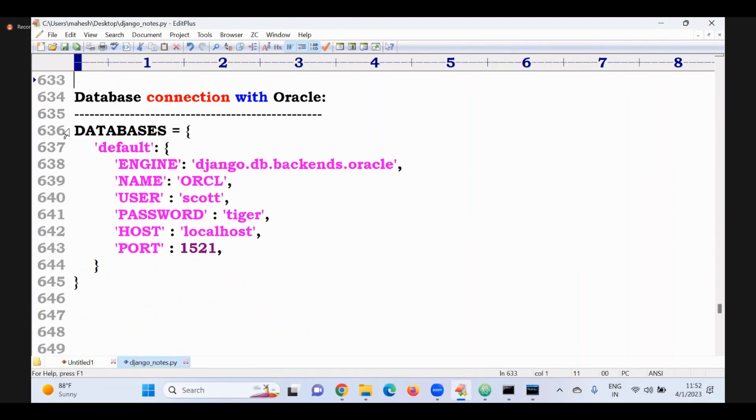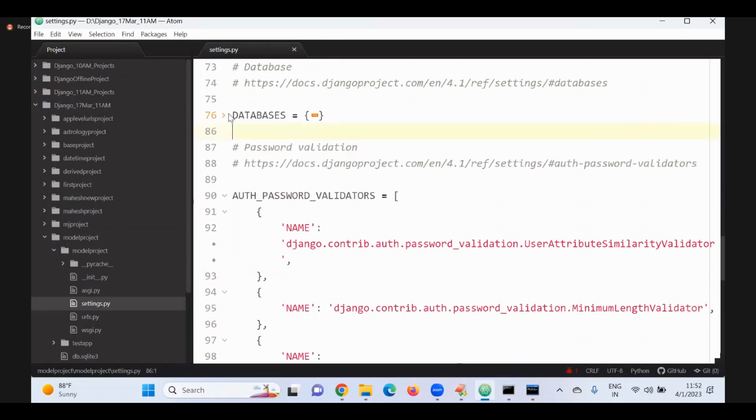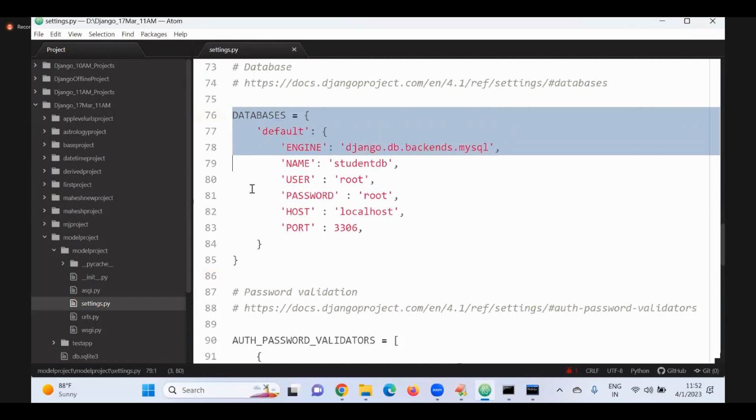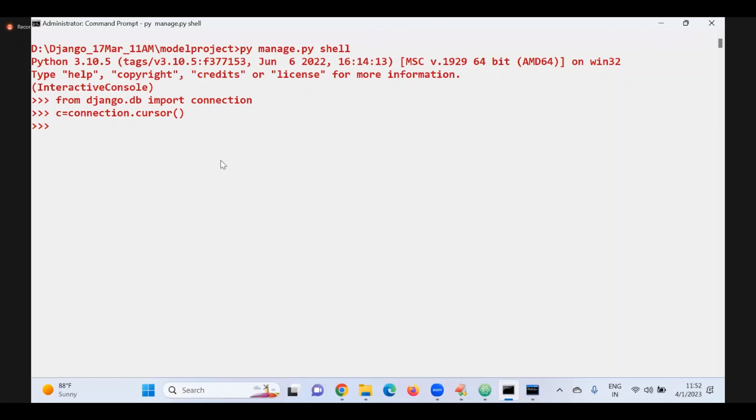Now, if it is Oracle, what to do? Copy, come here. Sir, you can try it. You will get so many errors. In my machine, everything is there, that's why I'm not getting errors. In your machine, it is not easy to run. Definitely you will get so many errors.